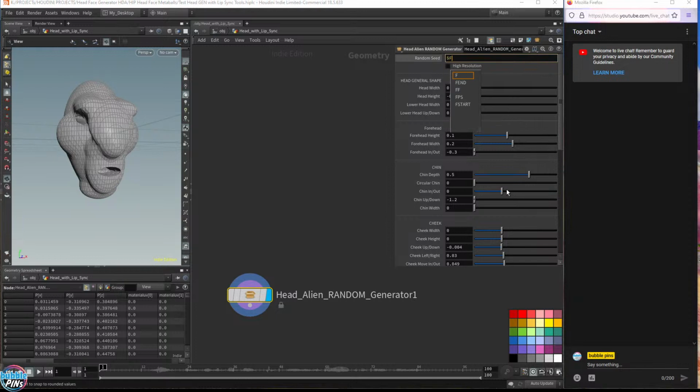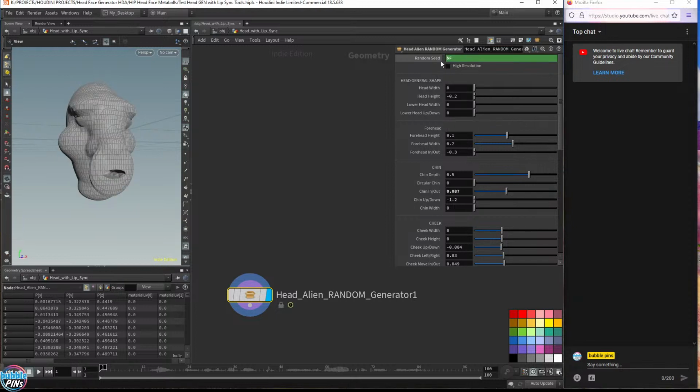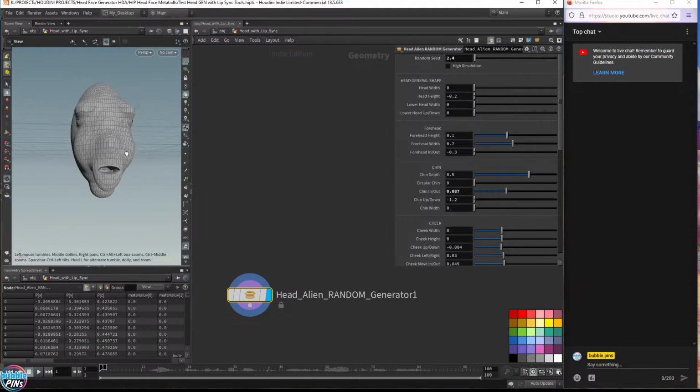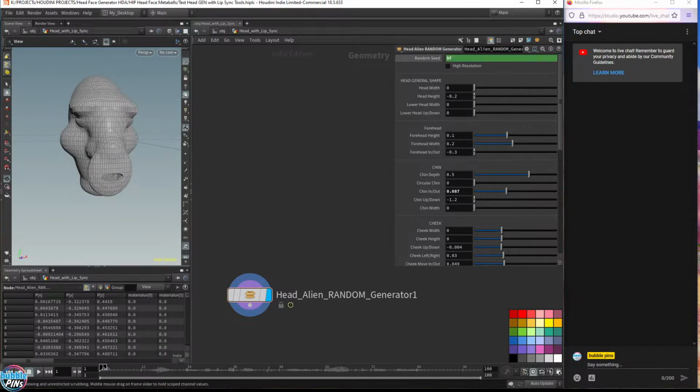Let me just feed in the frame number. That way, once you have a different seed, so actually I should show you this. As long as it has a different number here, you'll get a different head generated. So what you can do is just feed in the frame, and drag this along and you'll get a different head every single time.